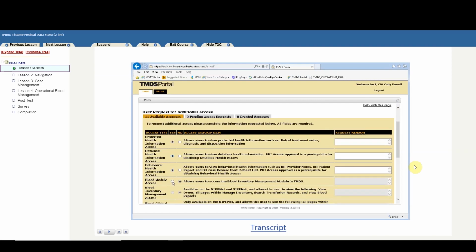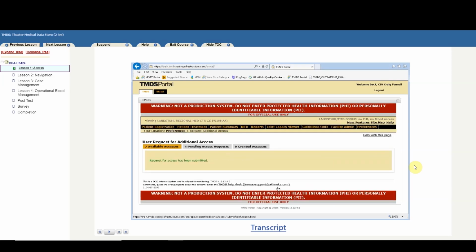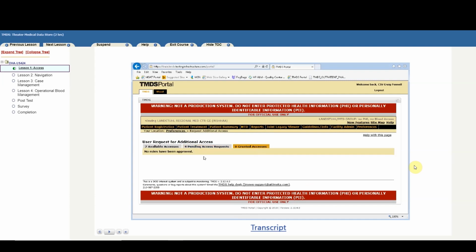Indicate a reason for each request. Remember to be specific so that administrators can make an informed decision about your account needs. When you're done, click on Submit Access Request. Requested levels of access will move from available to pending, and if they are approved, to granted. You will receive an email notification for each approved and denied access level.